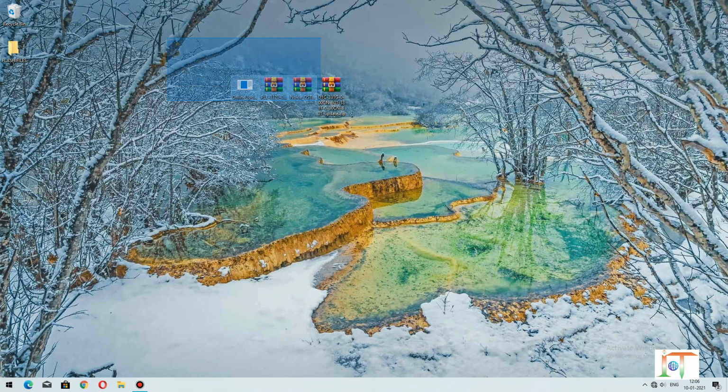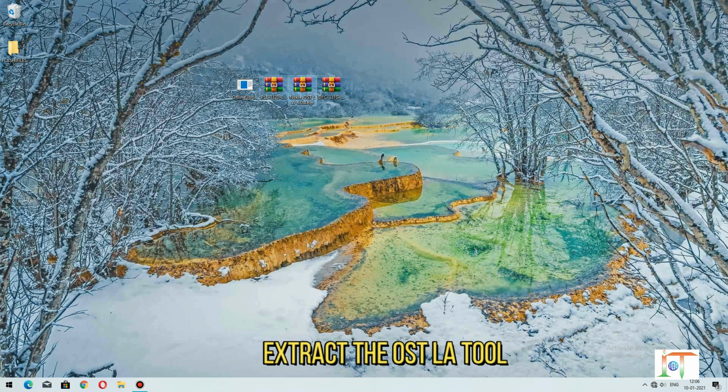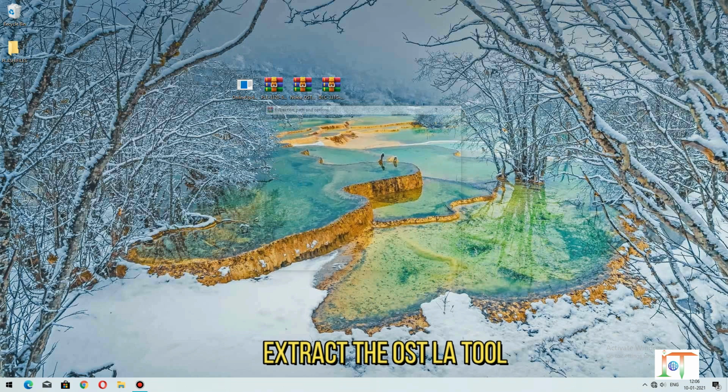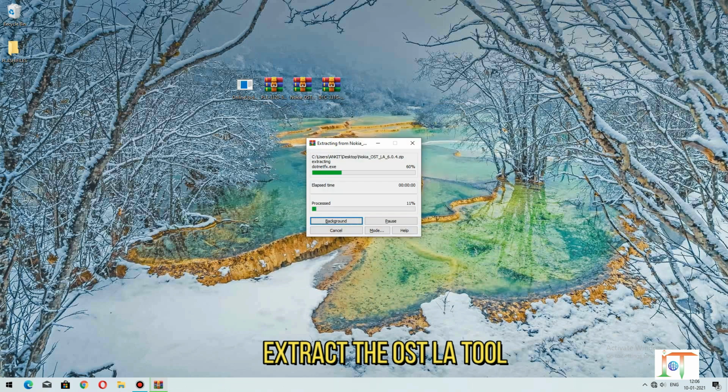Now let's go to our PC or desktop and do the rest of the procedure. So you need these 4 files. The links will be given in the description. Extract the OSTLA tool. This tool will help to flash the firmware of the device.